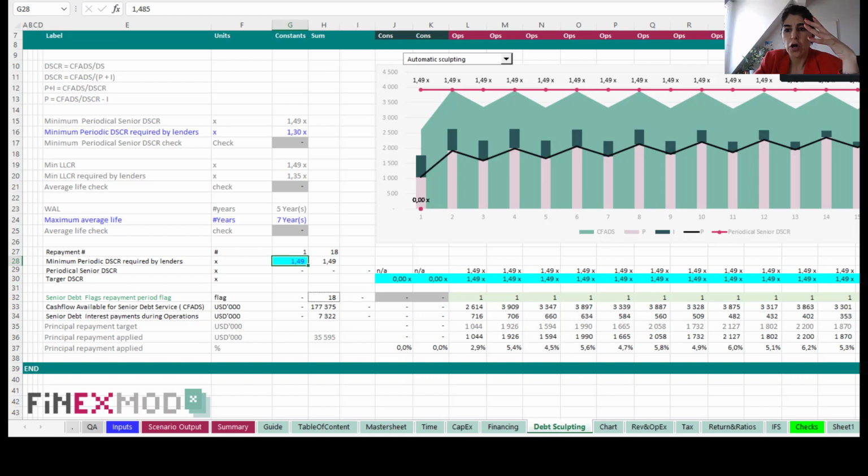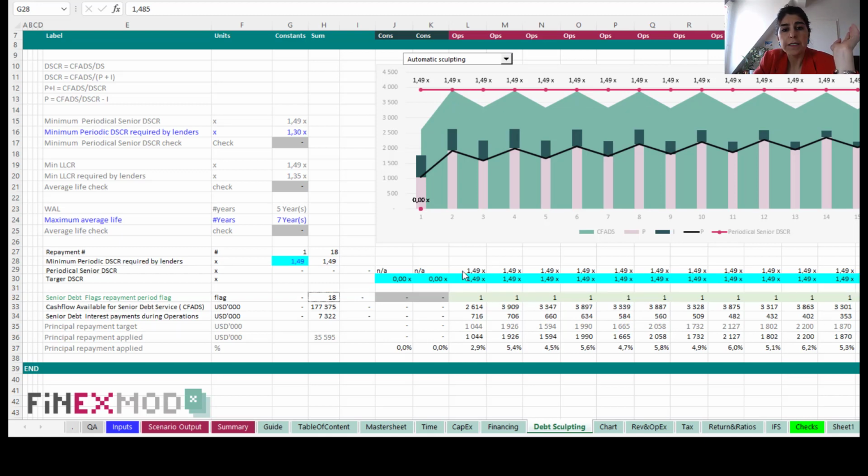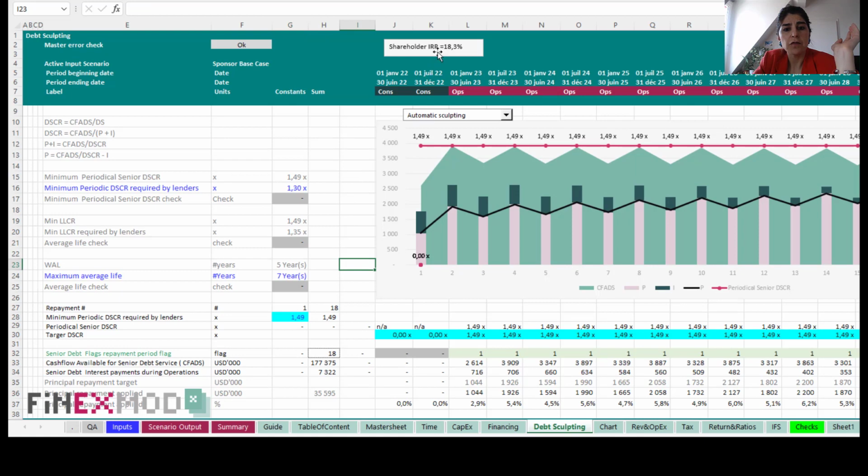It is 1.49. So if you target a DSCR of 1.49 all over, you will see that that's going to work, and in terms of IRR, it's going to give you an IRR of 8.3. So that can be a good principal repayment profile that you may want to suggest to the lenders, or the lenders can come up with this repayment profile.